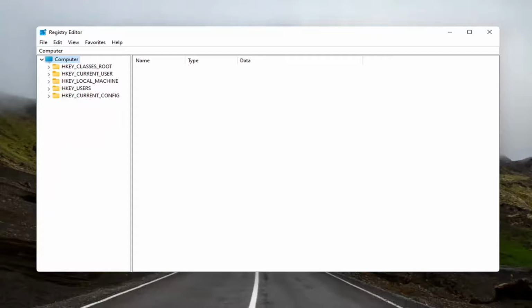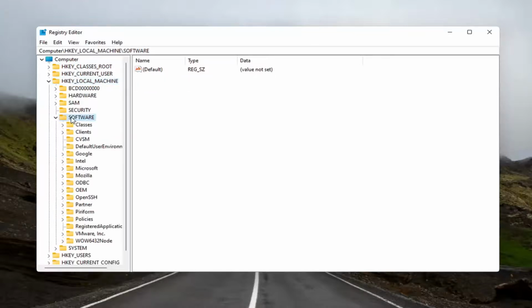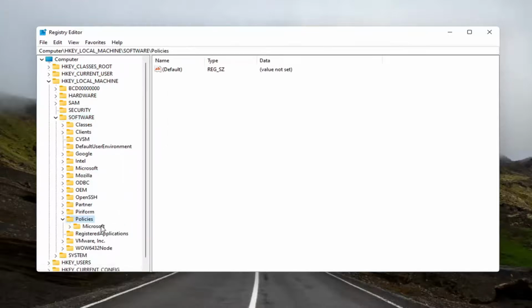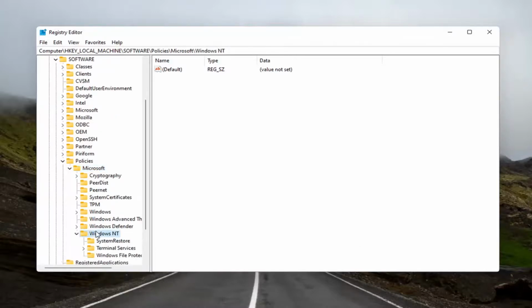So we are going to start off by double clicking on the HKEY_LOCAL_MACHINE folder. Do the same thing now for the Software folder. Same thing for Policies, double click on that. Should be a Microsoft folder under here. Double click on that one as well. Windows NT, you know the drill, same thing. And then finally, there should be a System Restore folder.